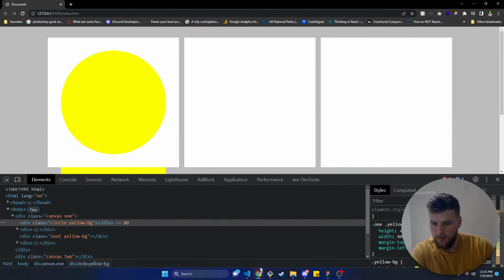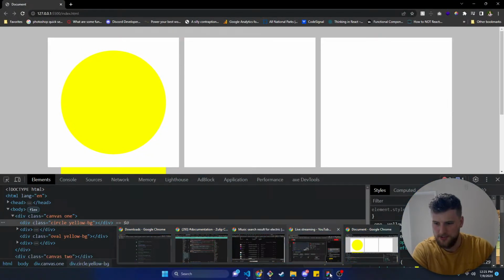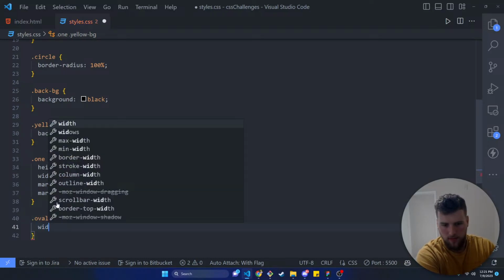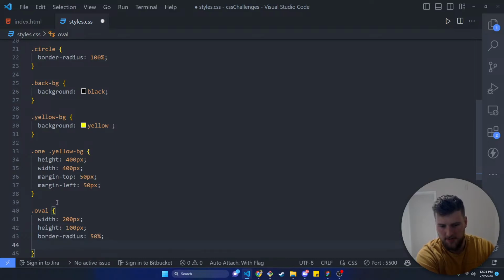Okay, where are we at? We're on the ovals. So how big are those going to be? Like what, 200 pixels? And we'll say margin left auto, margin right auto, probably. Oval width is going to be 200 pixels. Height is going to be 100 pixels. Let's try border radius 50%.